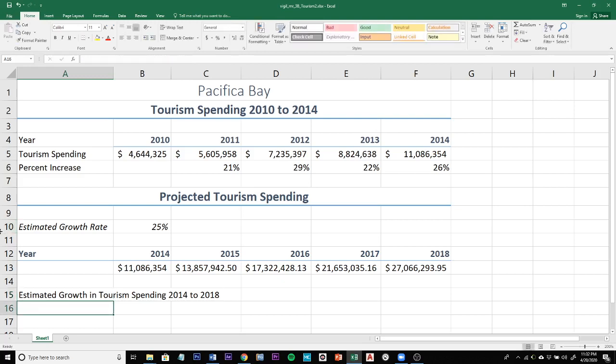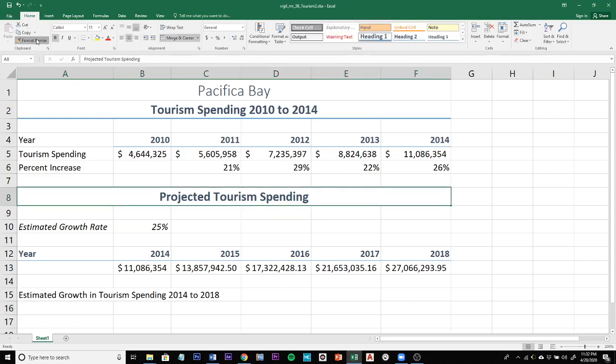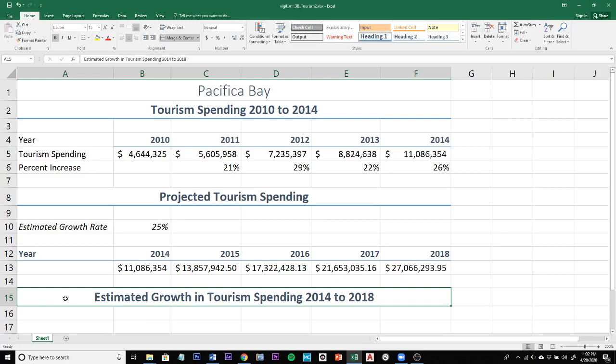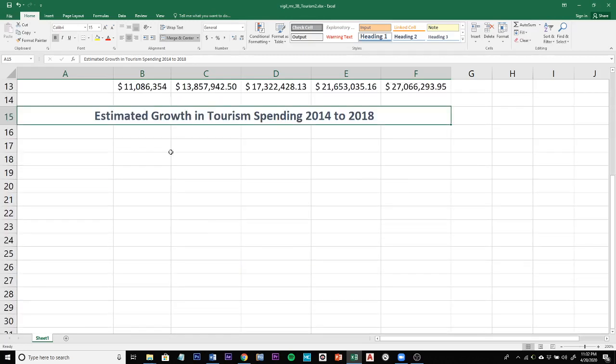We're going to use the format painter to copy format from cell A8 to A15. So A8 is right here. Use that format painter and then apply that to our new title here, subtitle.